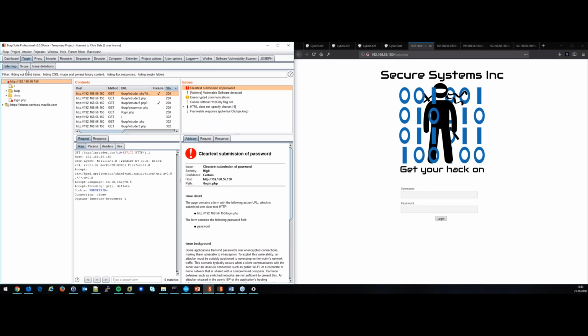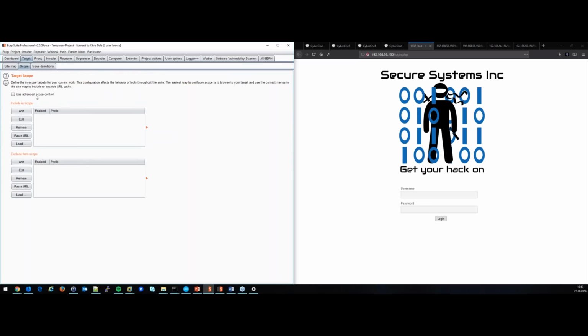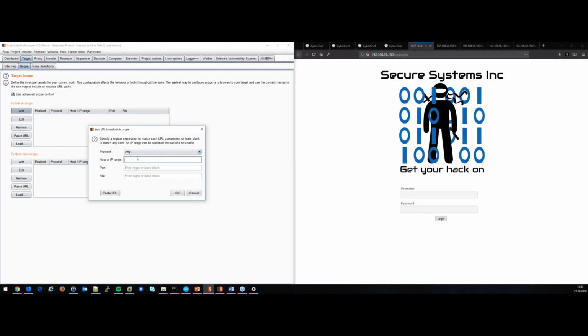So what I'd like to do is open up the scope tab, and I would say use advanced scope controls. And for my clients, I would add their top-level domains like this, /, so match anything, and then I would say my customer name, say example and /.